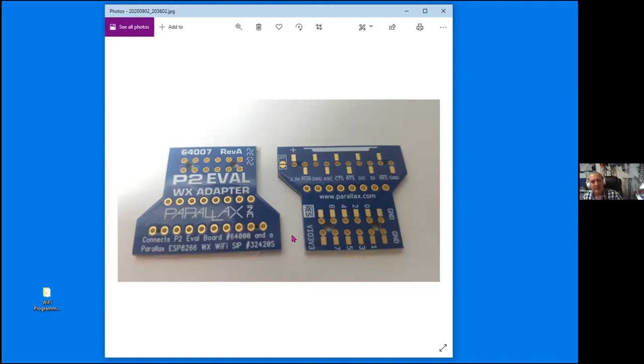And this can be used with the latest P2 eval board from the Rev C edition onwards. So I'll just go ahead and show the board. Actually, before I do, I should say a special thanks to David Betts, as he created the Parallax Wi-Fi firmware in the first place. I've tacked on some functionality here, which you'll see in a minute, but really David deserves the credit for making all this possible.